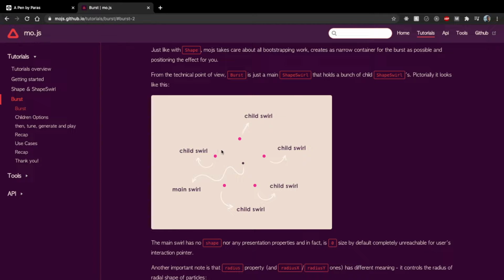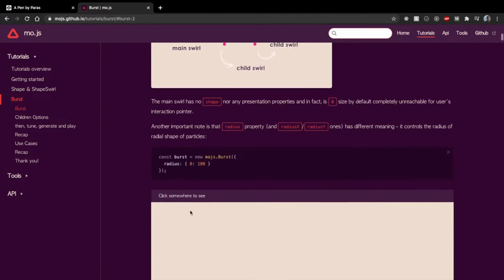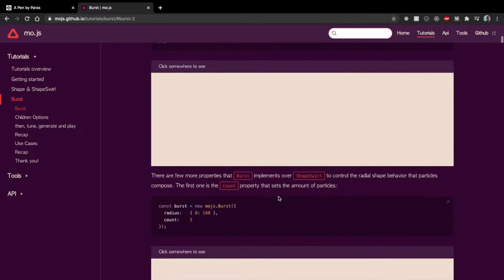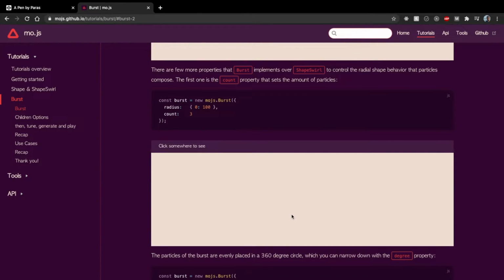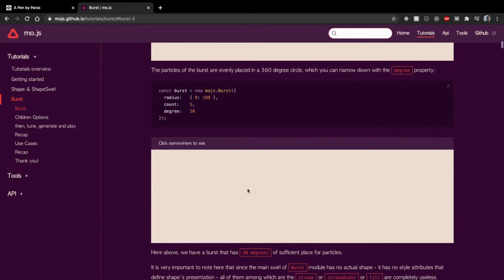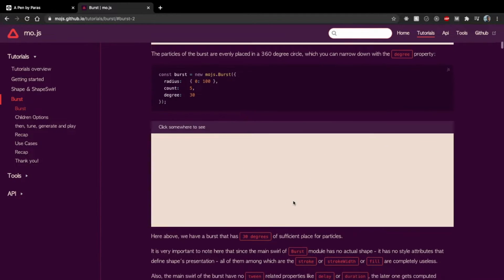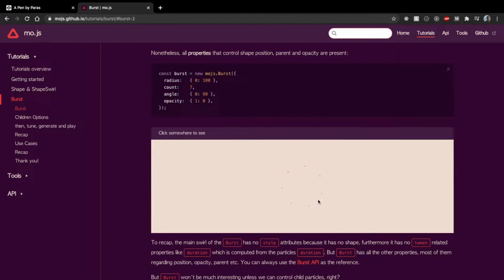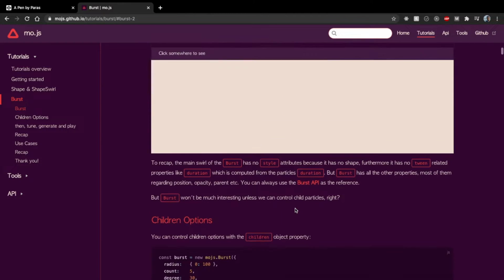The description of the burst is that it has this main swirl that comes out, and it has these children swirls going in different directions, and you can affect the change of these swirls. In one case, there's the radius, so you can change how far they're going. You can change how many there are with the count, as well as the degree at which these particles are going and what direction they're going in. If you continue going through this, you can do a lot of cool stuff.